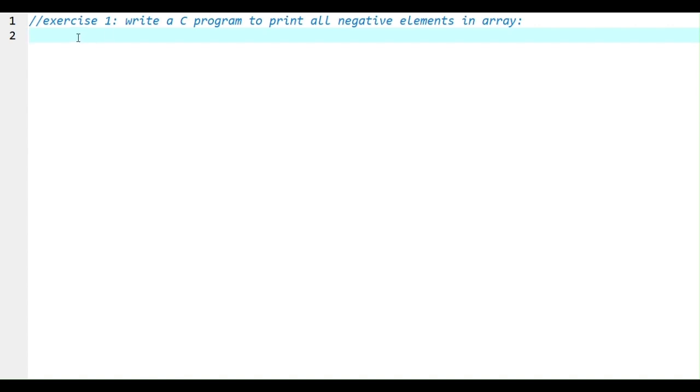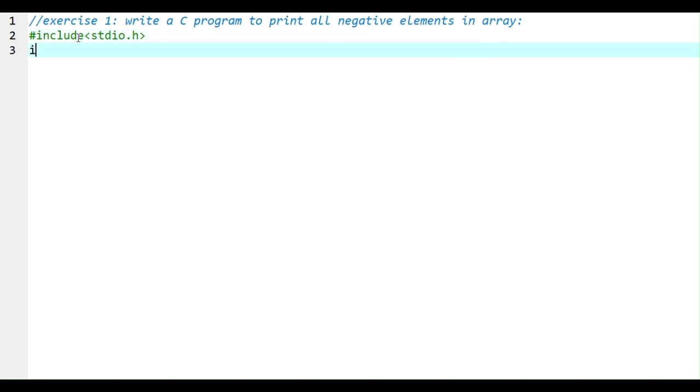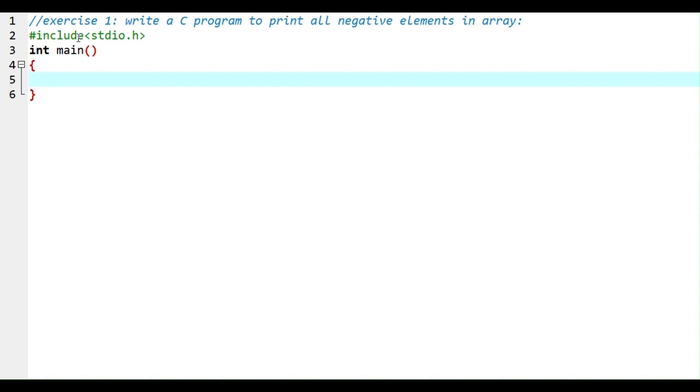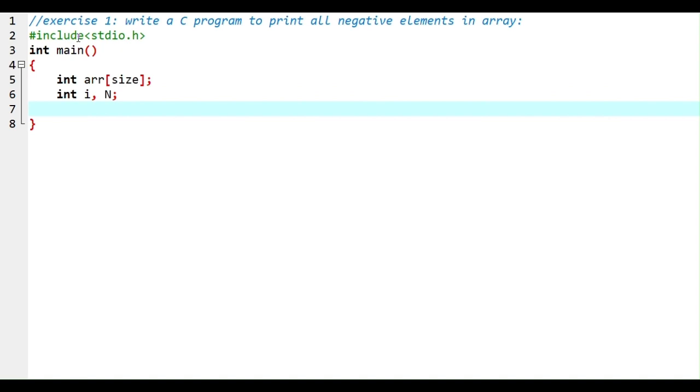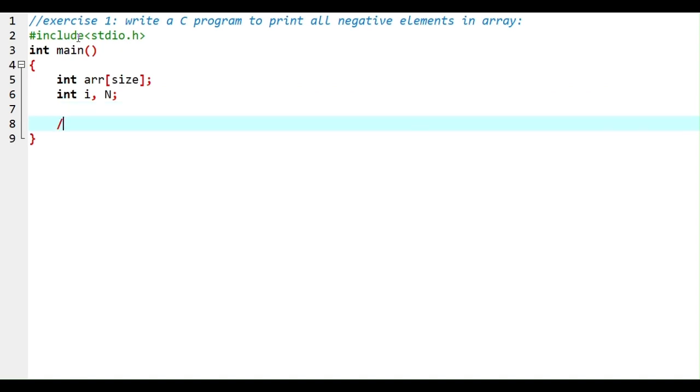So let's start first. Hashtag include stdio.h, int main and open the braces. First, let's declare the array, i and the size. Integer array size, integer i and n. Now let's input the size of the array.